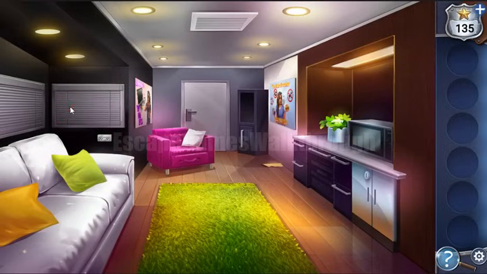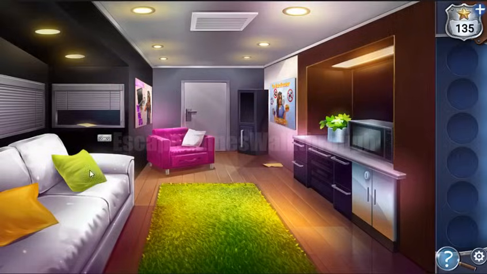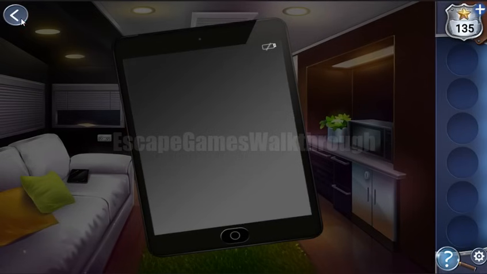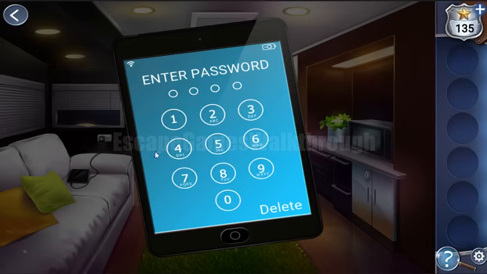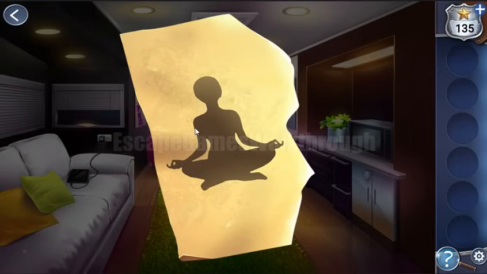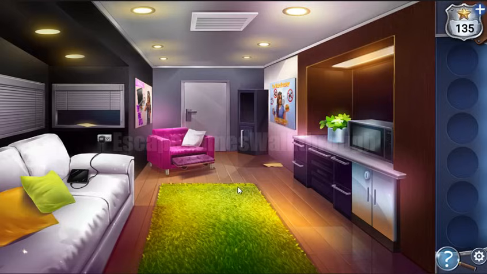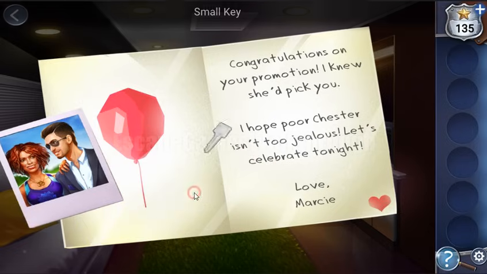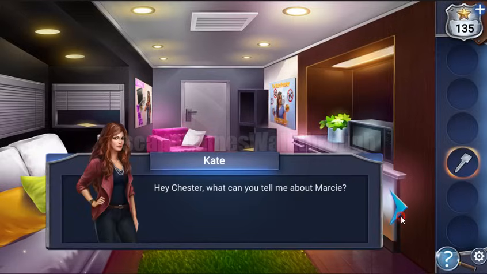Here are papers on the floor, and we will collect them together. So here's an uncharged tablet charger here. Okay, let's charge it. And also we need to find the password here, and now the password is these papers. So first is yoga style, then the last piece is from the boots, high boots, and now we need to find the middle part. And okay, let's open this cabin, get the key, small key. This small key is to open.